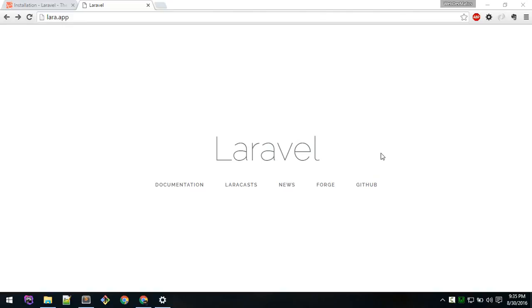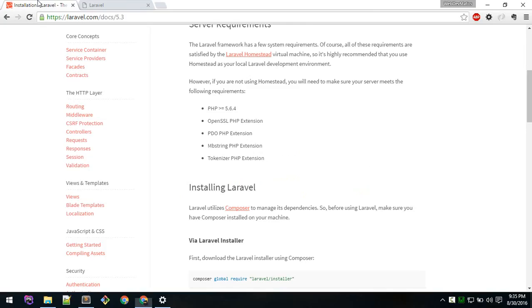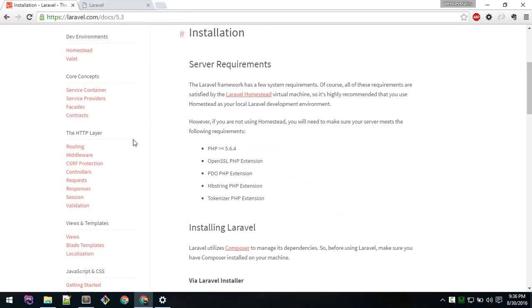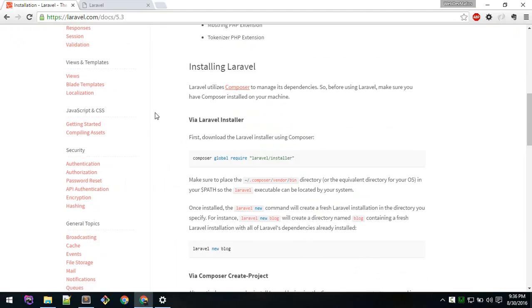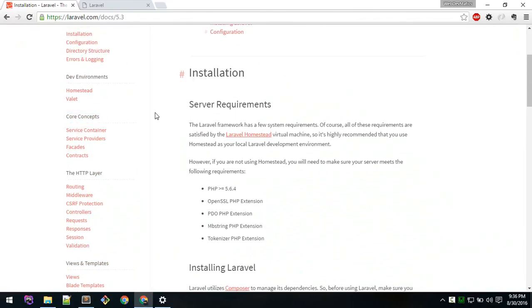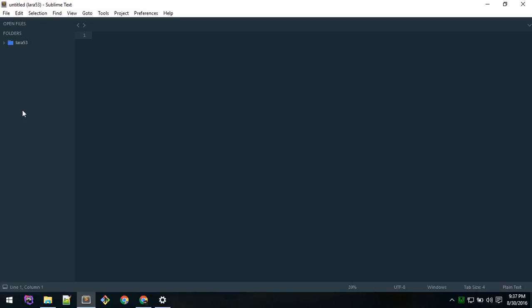Now that you have installed Laravel and you are excited to build something amazing, you go to the documentation and you feel overwhelmed by looking where to start. Okay, so let me get you started with this.